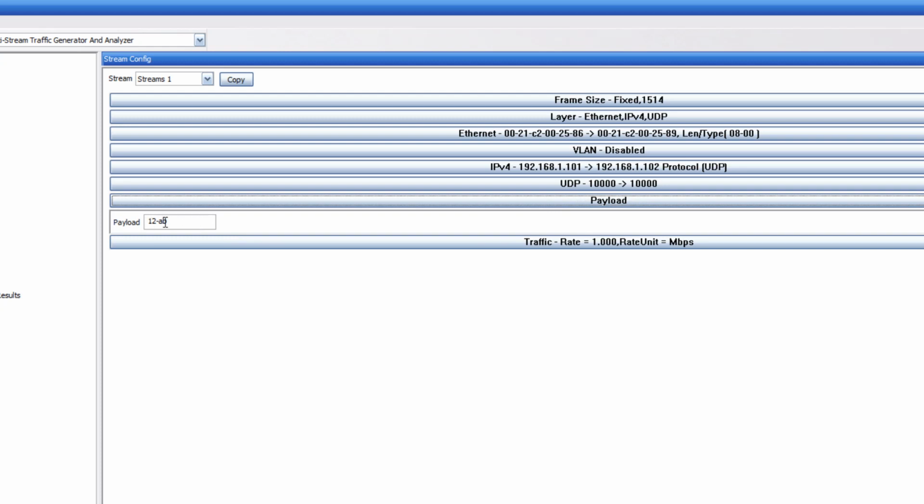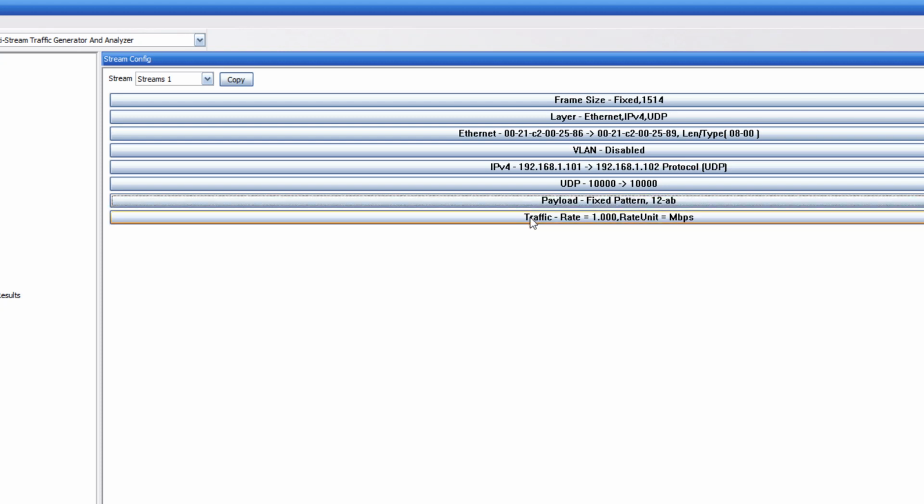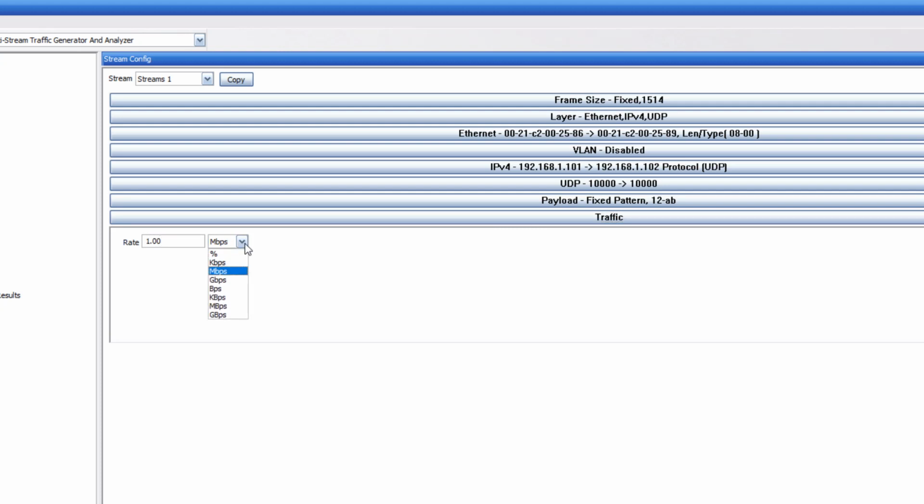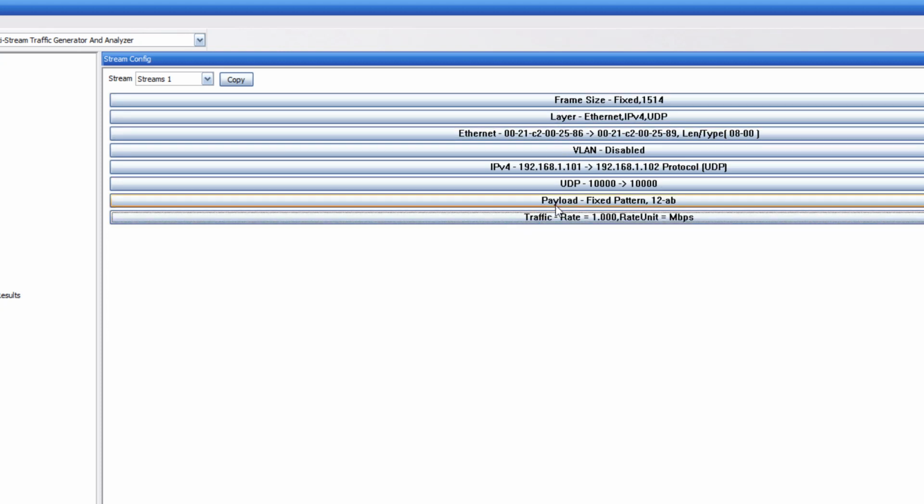You can put anything you want here, and it'll just repeat this payload over and over again for the size of the frame. To set the traffic rate, click Traffic, and then for stream 1, we're just going to have it at 1 megabit per second. So now stream 1 is configured.